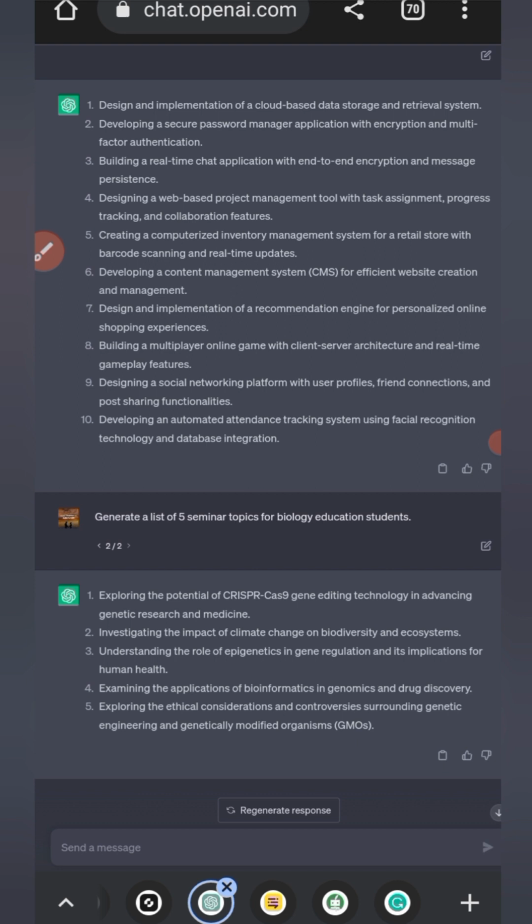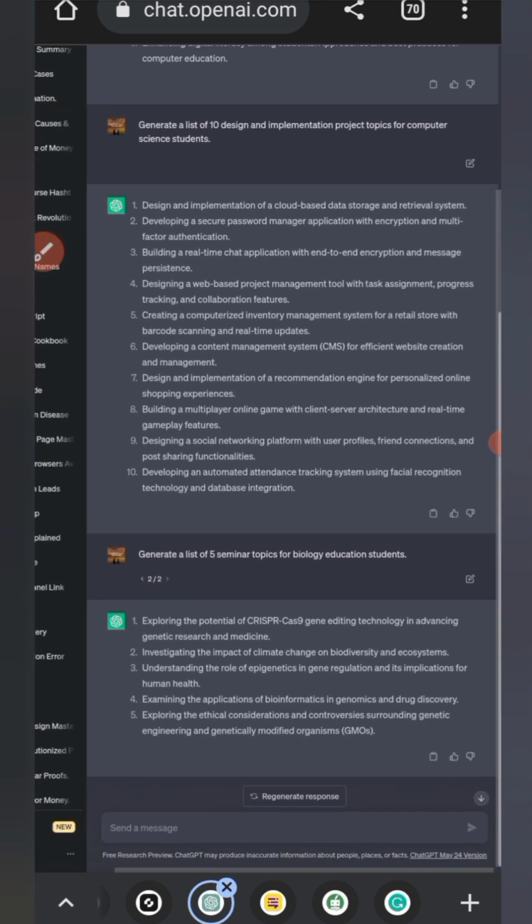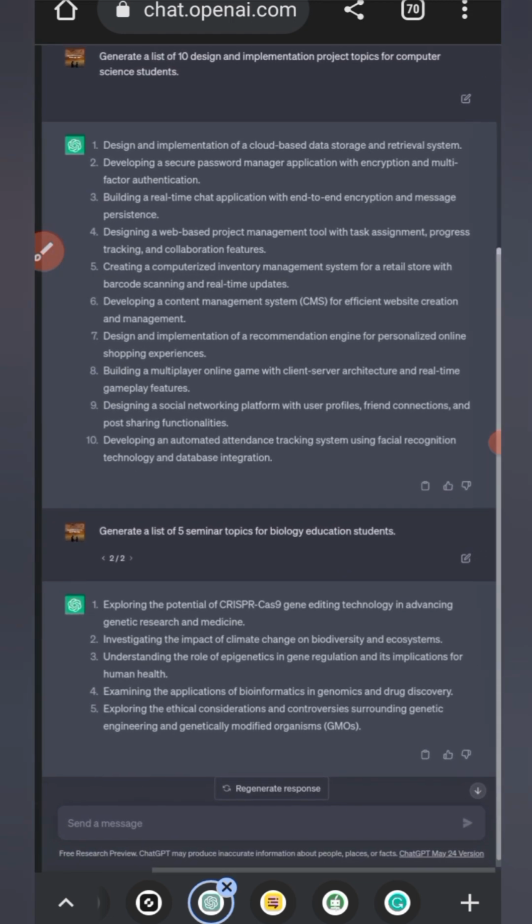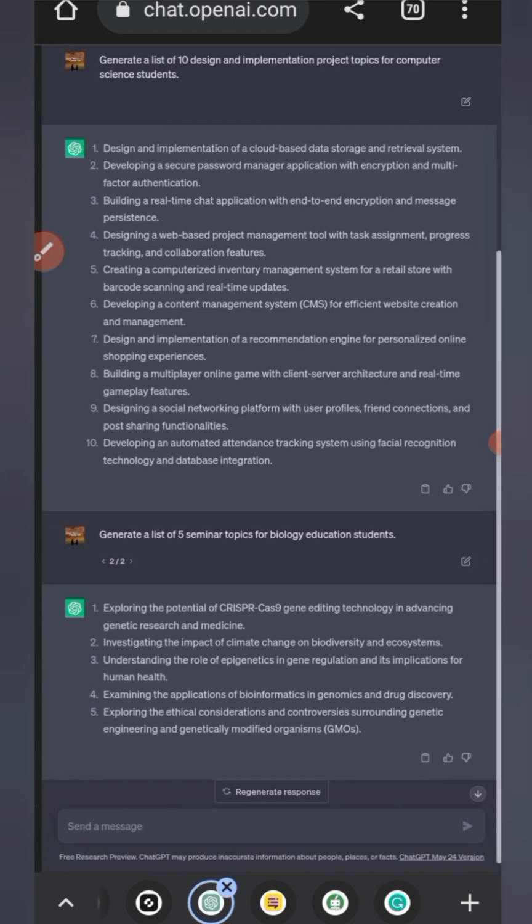All right, so now we're done with generating topics. So let's say I want to make use of these topics. Let's say I want to go with investigating the impact of climate change.